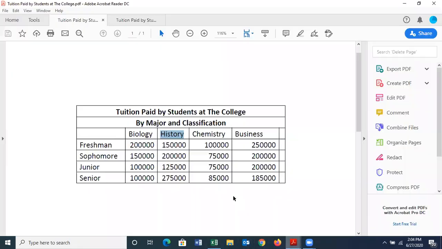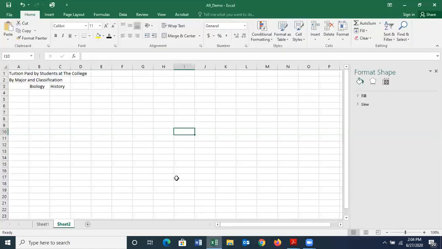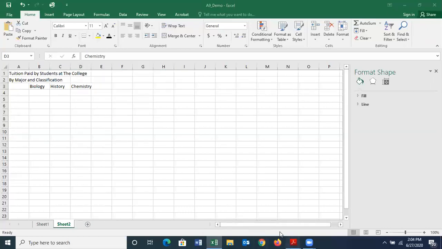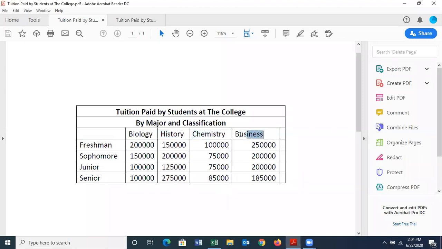Next, in cell D3, chemistry. And in cell E3, business.